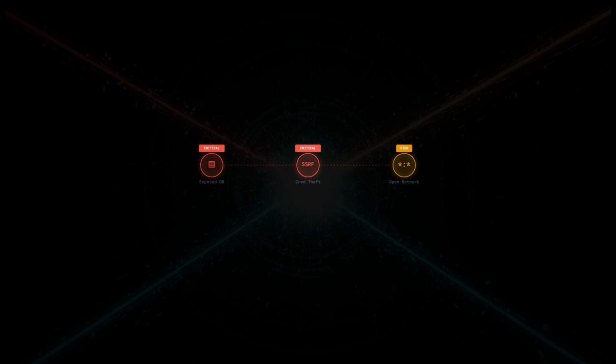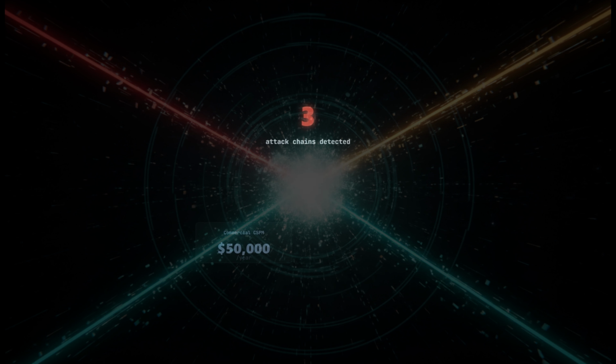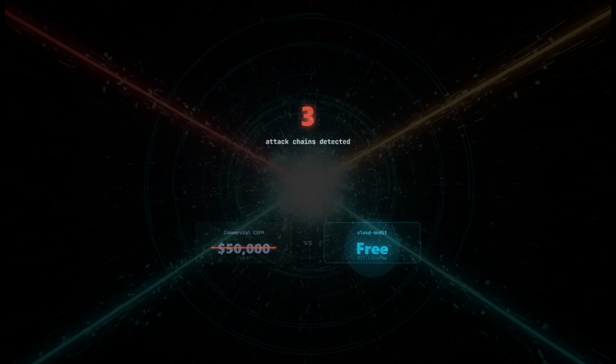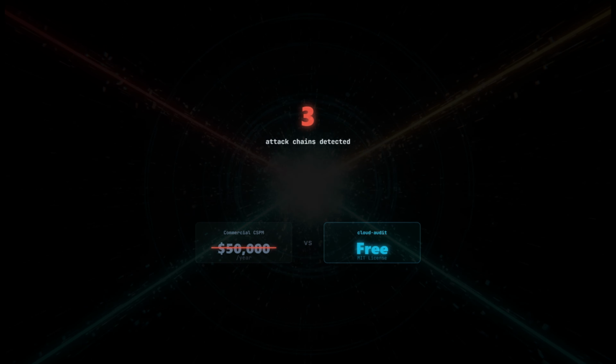3 chains. Each one connects findings that individually look like medium or high severity, but together they're critical attack paths. This is what commercial tools like Wiz charge $50,000 a year for.